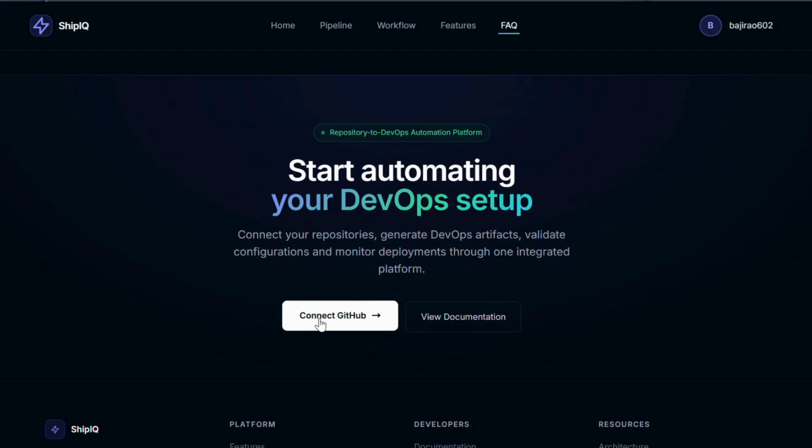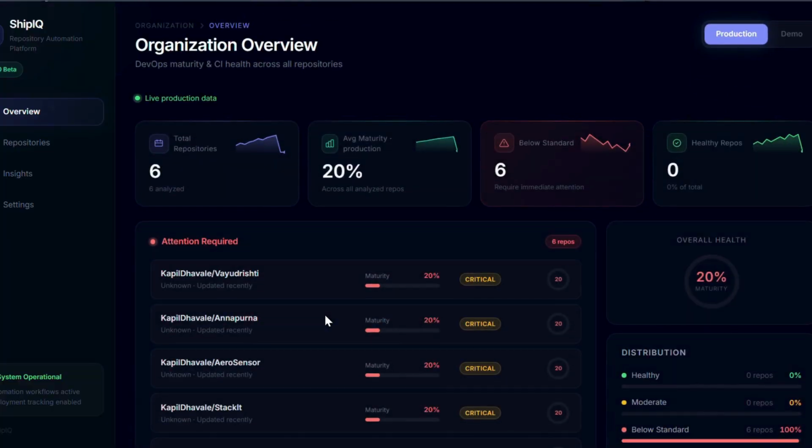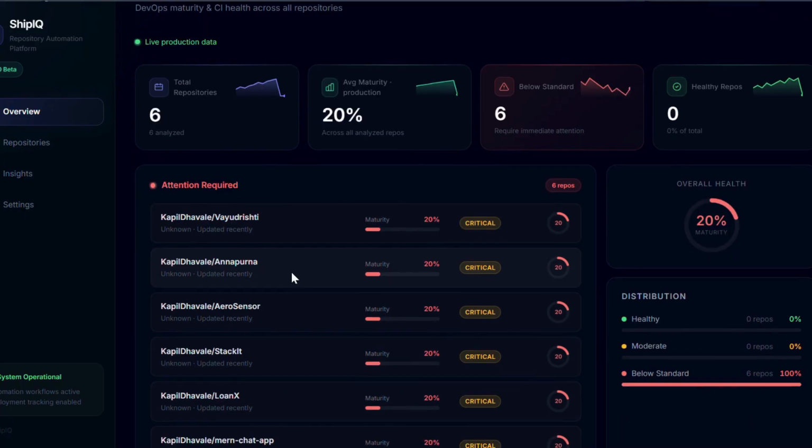After authentication, the dashboard provides an organizational overview of DevOps maturity and automation readiness across repositories. It displays repository counts, maturity scores, repositories requiring attention, and overall platform health. Here, repositories with missing DevOps components are surfaced for remediation. Coverage and maturity levels are summarized across all connected repositories.